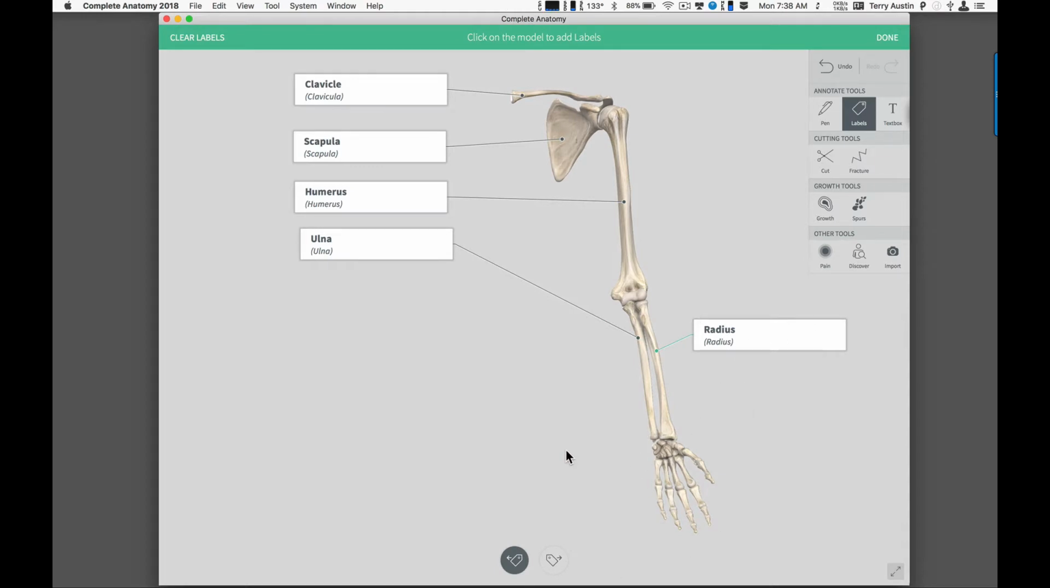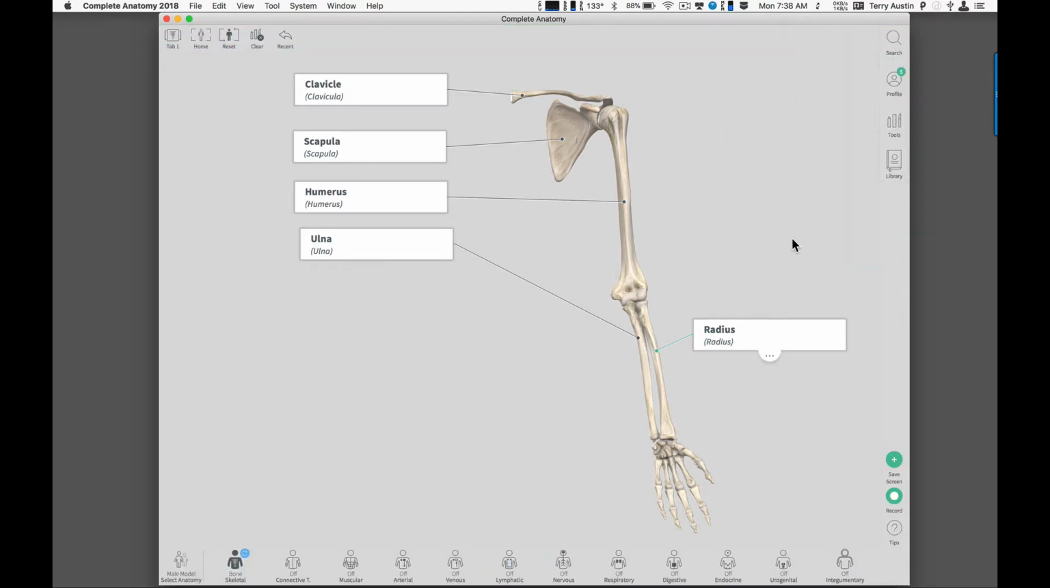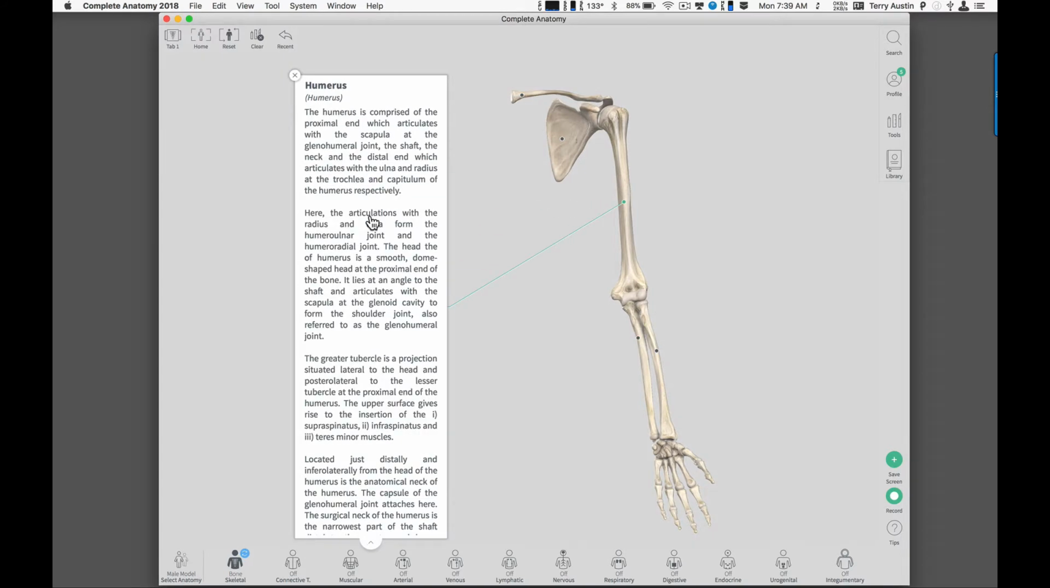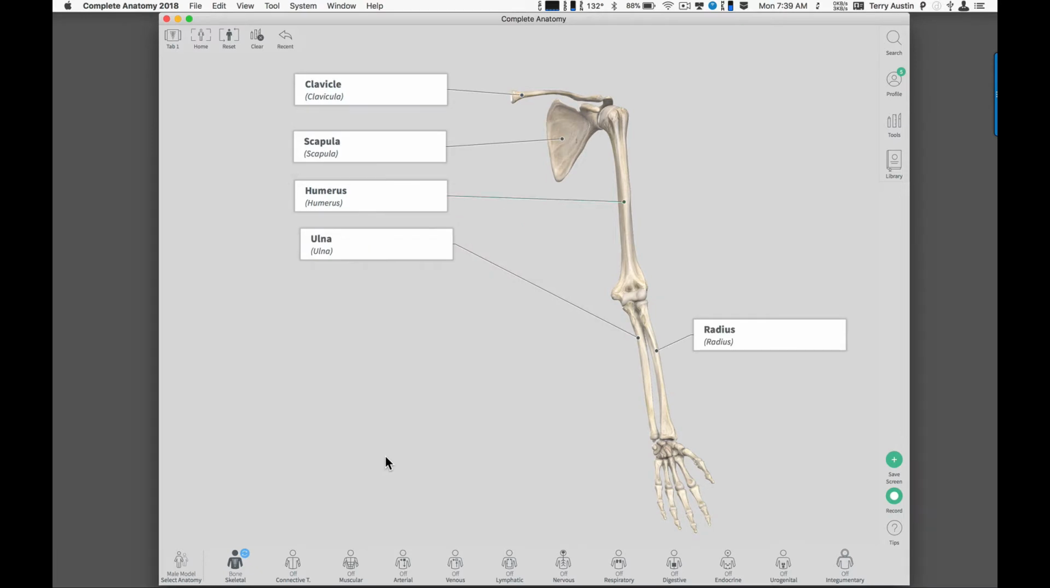I've actually finished labeling all the things I want right now, so I'm going to click Done, and once I click Done, there's actually something else available on each of these labels. That little dot dot dot shows up on each one of them as you click it. And if we look at something like the humerus and open that up, it expands and tells us more about that bone. For instance, the greater tubercle is a projection that's lateral to the head and posterior lateral to the lesser tubercle. So lots of information is here, and you can collapse it down if you want to.